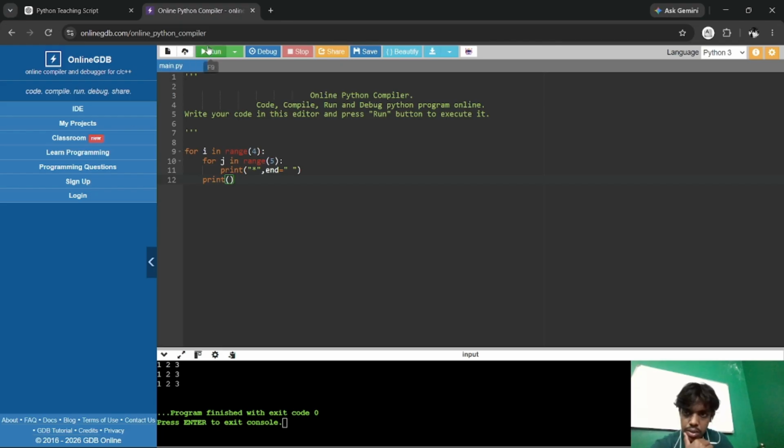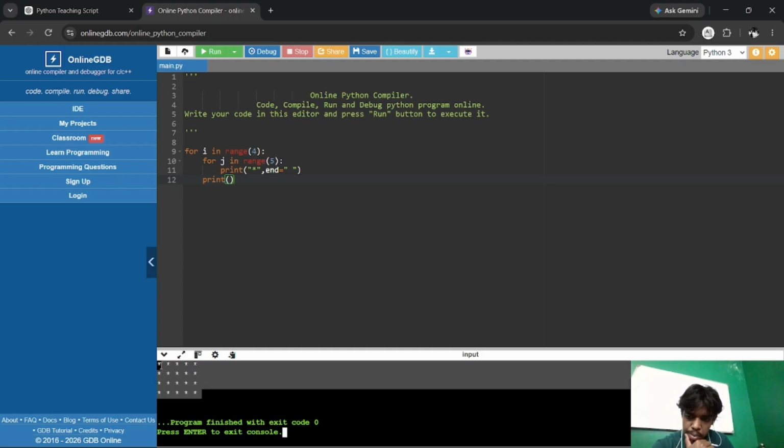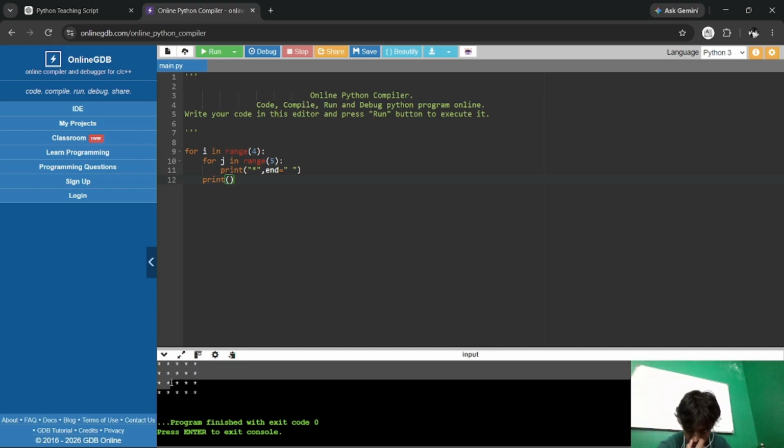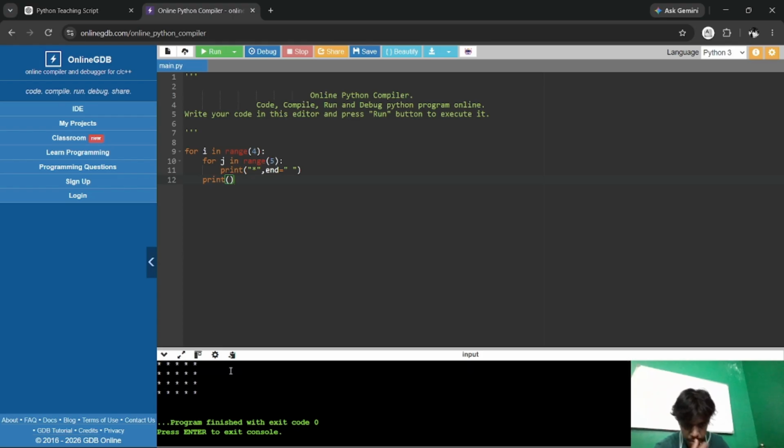Now let me run this. So see, this has made a rectangular pattern. This is not a square, this is a rectangular pattern. Okay. So the outer loop runs 4 times because we have given range 4. And the inner loop prints 5 stars. So 4 rows and 5 columns of stars. So it would make a rectangle and print a blank line to move to the next line. This is how this pattern printing works.